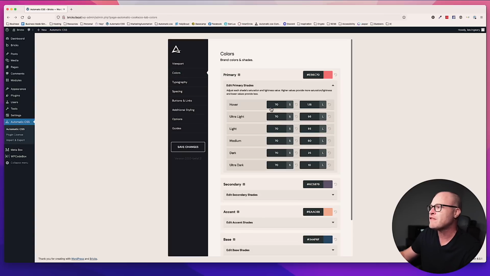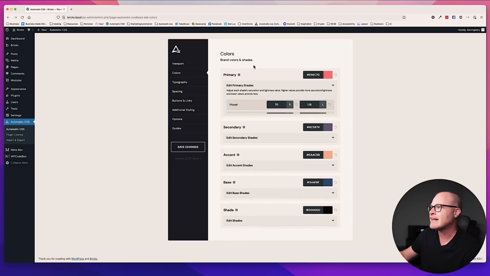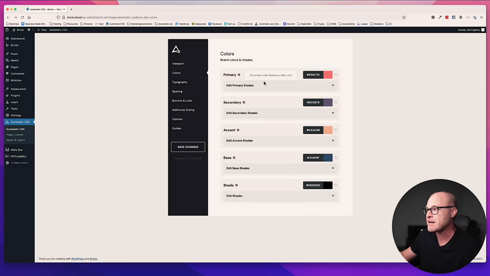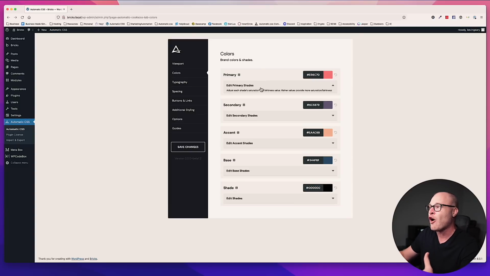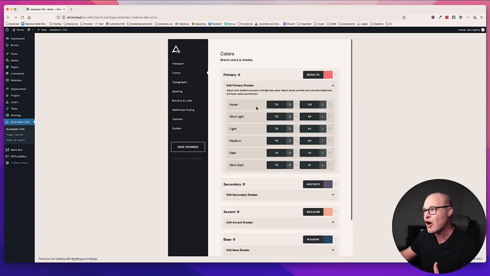And then another thing that we've done is introduced accordions. So when you are editing your primary color, for example, when you come to the colors palette, you used to see all the main colors, primary, and then all of the shades would be listed below. They would all have their own explanations. It was a lot of wasted space.